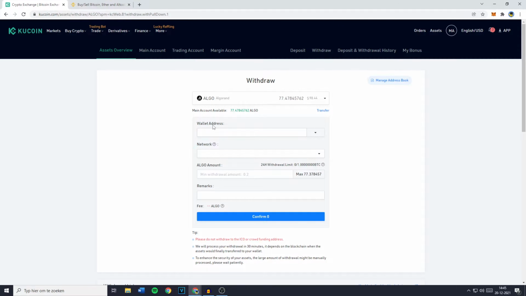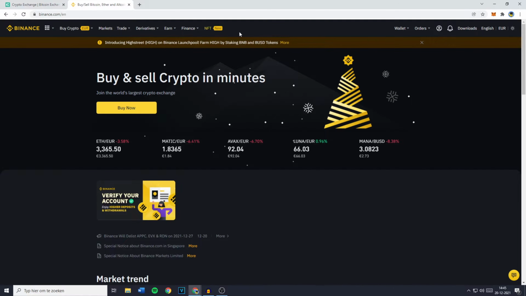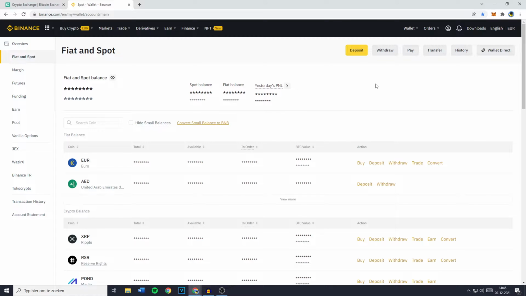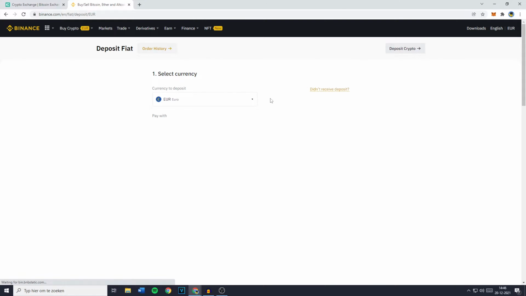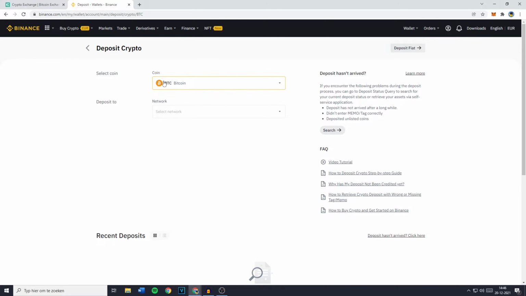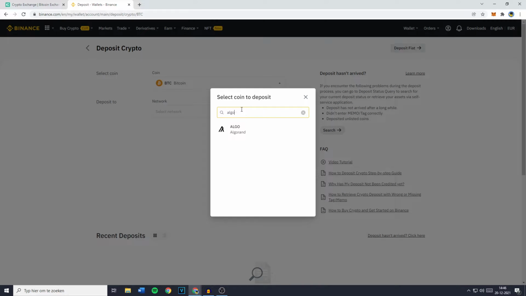So to find your wallet address, you need to go over to Binance, go over to Wallet, and then click on Fund and Spot. You'll then need to go over to the deposit button right here, and you can then select the currency you would like to deposit. Now if you're being sent over to the Fiat page, click right here to go over to the crypto page, and you can then go over to select coin, click on the coin selector, and search for the same cryptocurrency you have selected on KuCoin.